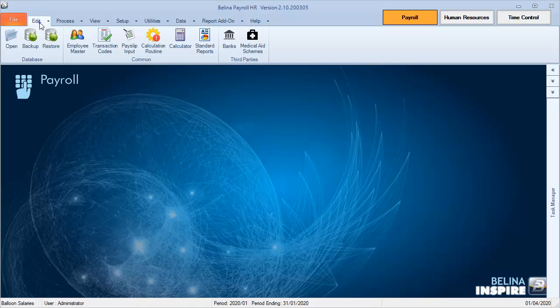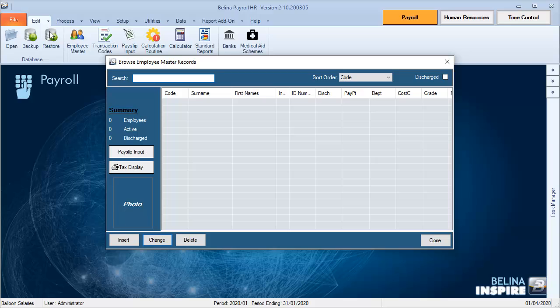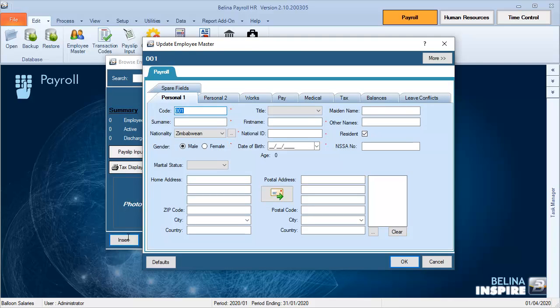So firstly you go to Edit, Employee Master. As you can see, our Employee Master has no records as yet. So I click Insert. According to the payroll, our first employee code is 001. But we want to use something different, so we're going to prefix it with BS for Belina Salaries.